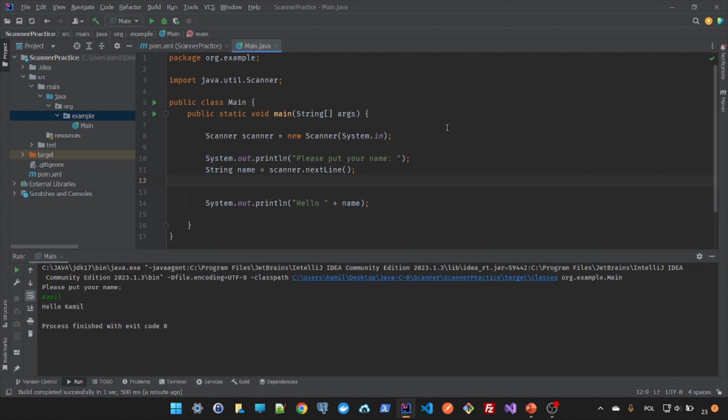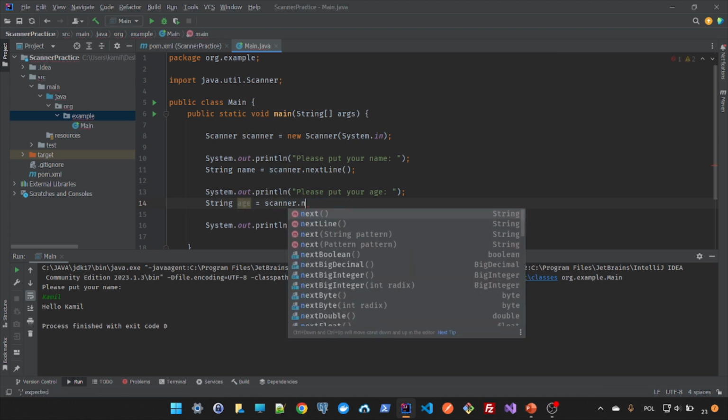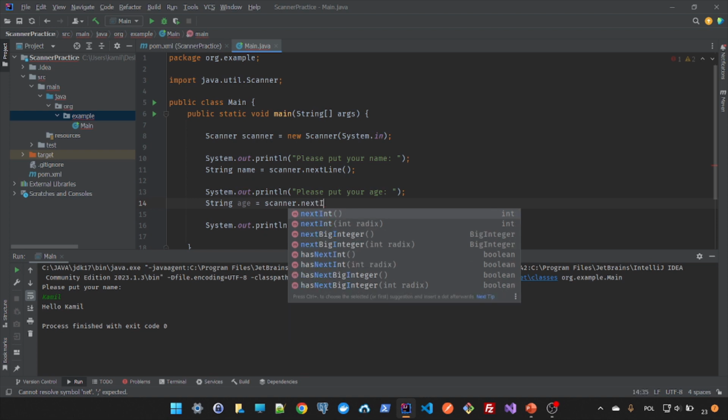Now we've got only the name. Let's try to provide some other information, like age, or maybe some boolean value, like are you smoking or something like that. We use dedicated methods for this, as you're already familiar, I hope. So let's start. I copy this and put it here: please put your age, and here age, and let's use nextInt, right?